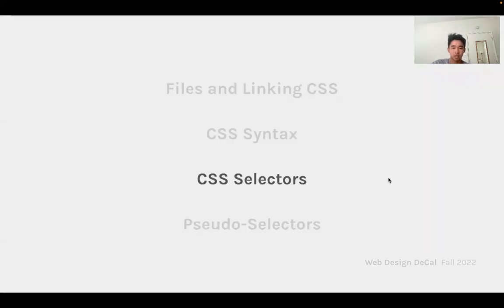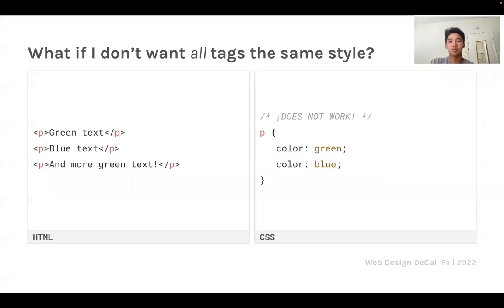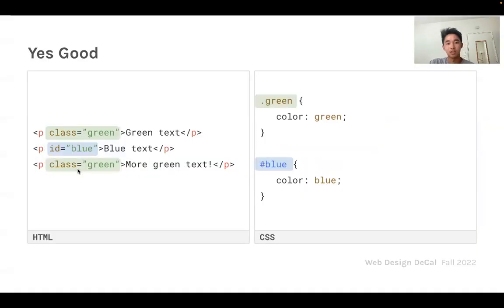We can get into CSS selectors now. So the question is, what if we have all these p tags, but I don't want all of them to look the same? What you might try to do is put color green and then color blue, but the way that CSS works is that it goes from top to bottom. So first it'll change all the p tags to green, so all the text will be green, and then afterwards it'll change all the p tags to blue. So in the end, what's rendered when you look at the index.html file is that all the p tags are blue. And we don't want that, because we want green text and then blue text, and then more green text at the end. So in order to fix this, we can use classes and IDs.